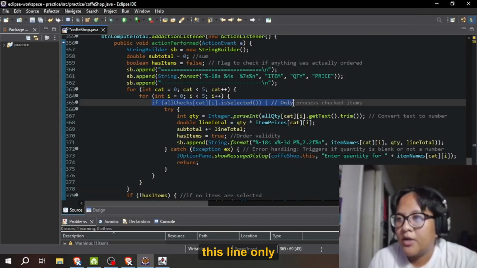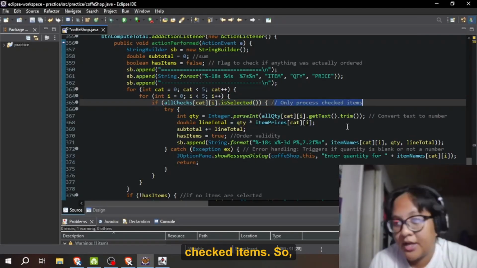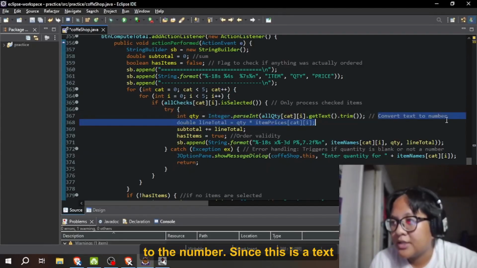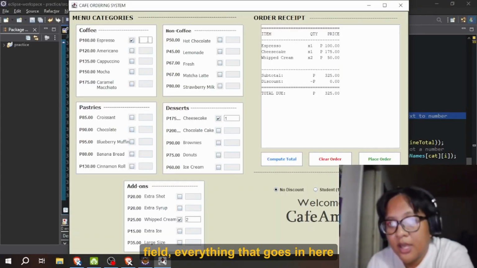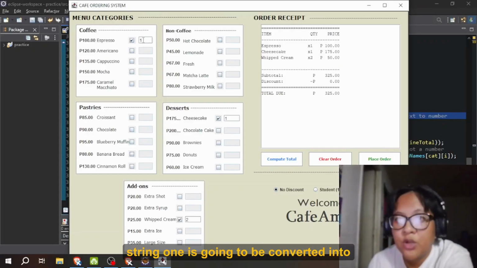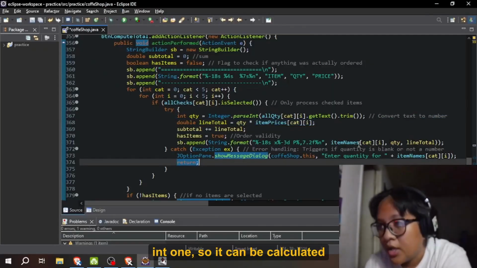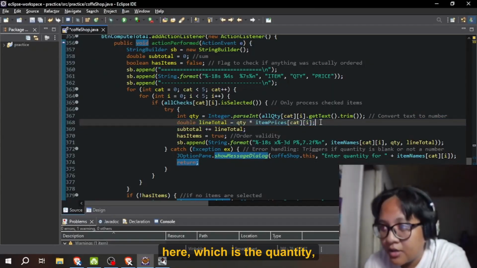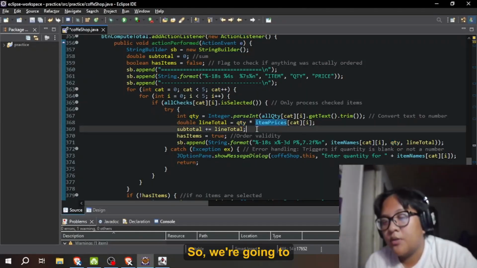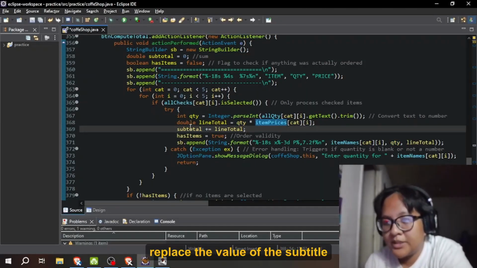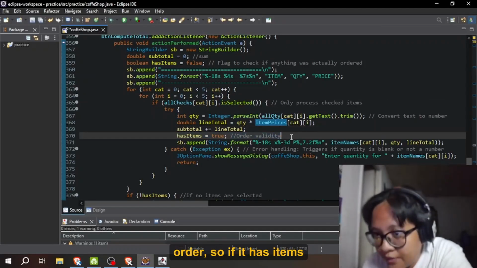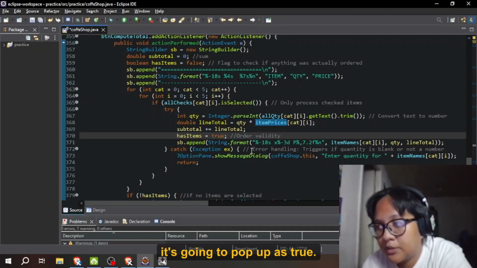where this line only processes checked items. So this is the error handling. We're going to convert the text to numbers. Since this is a text field, everything that goes in here is automatically a string. So this string 1 is going to be converted into int 1 so it can be calculated here, which is the quantity, the number that we placed here, times the item price. So we're going to replace the value of the subtotal with the line total. This line validates the order. So if it has items, it's going to be true.